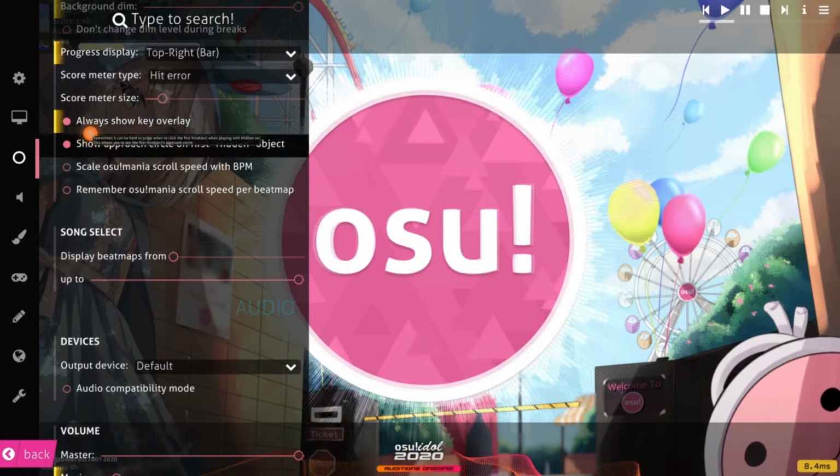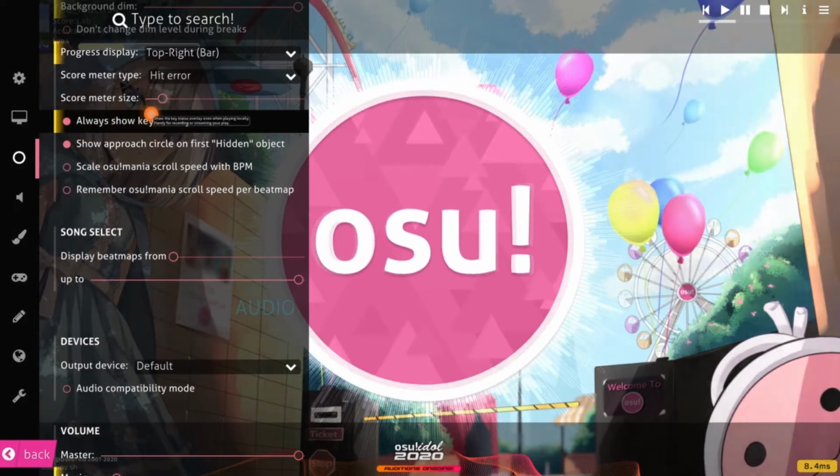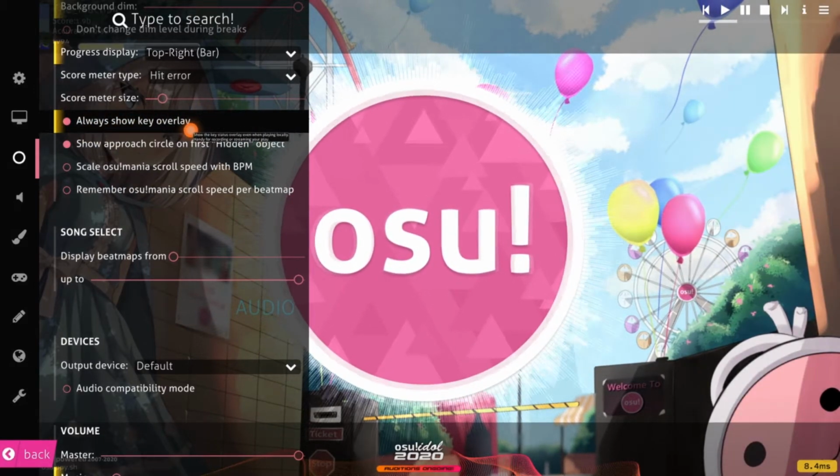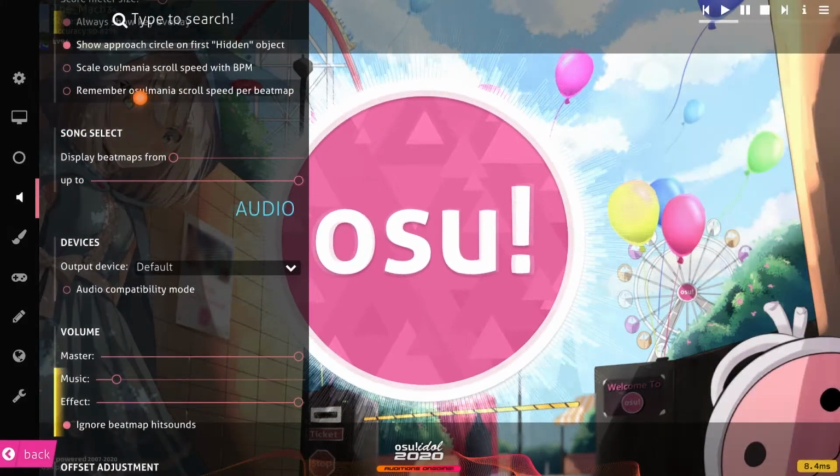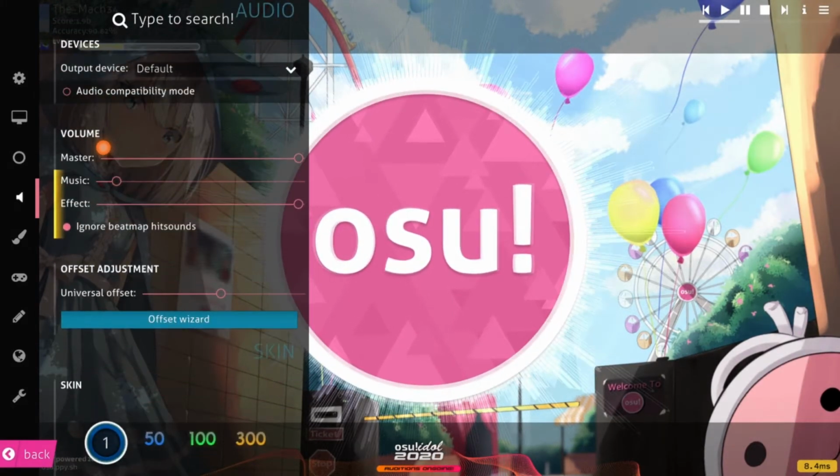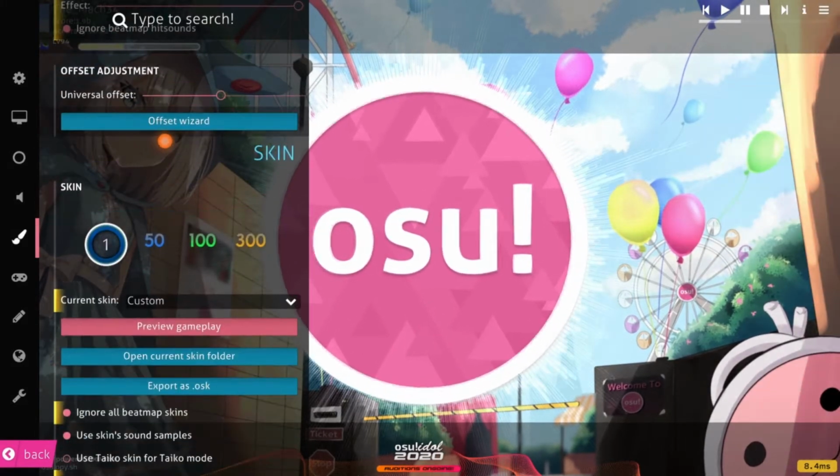A lot of people like to have show key overlay on. I have that on as well so that people can see what I'm hitting, what fingers I'm using, what patterns I'm using. Music settings don't really matter.